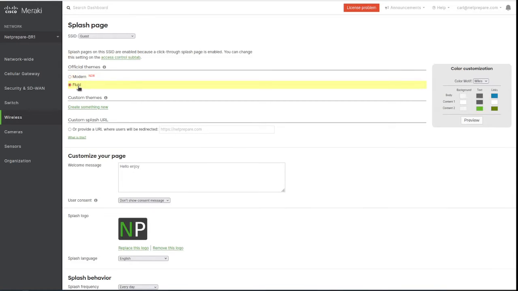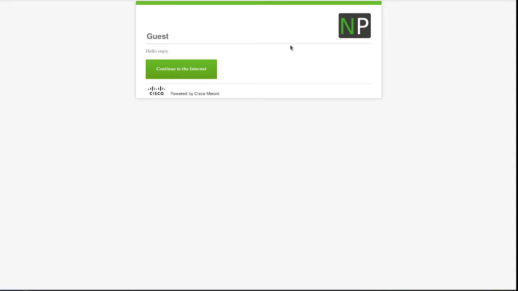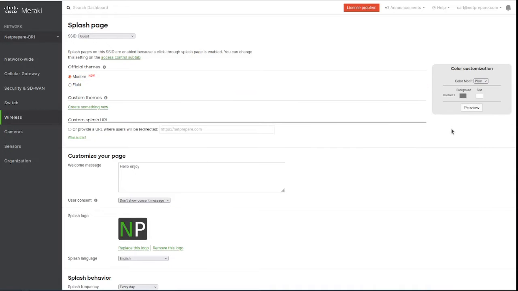Alright, so you have the modern and fluid option. You could see here preview. So this is the fluid and this is the modern option.